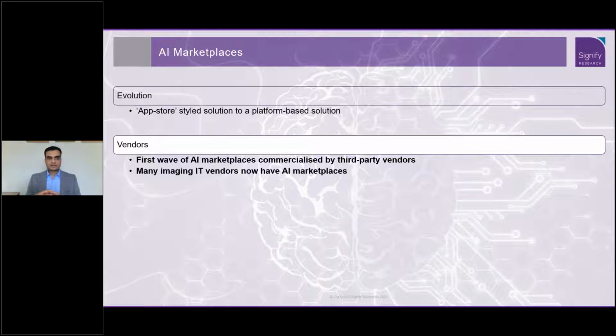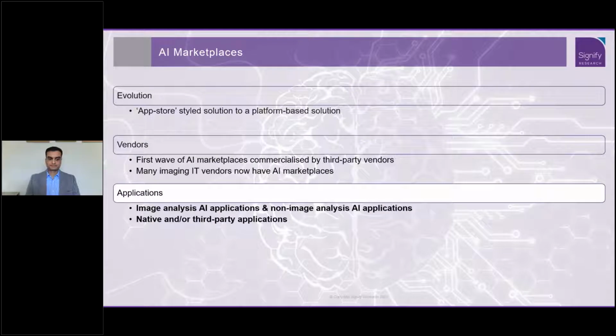We've seen this first wave of marketplaces being commercialized by third-party vendors, but increasingly, many of the imaging IT vendors now have their own marketplaces. And these marketplaces are not just for image analysis. Although they were set out to be for image analysis, there could be non-image analysis tools on this marketplace. In addition to any native algorithms, the main bulk of the algorithms or applications hosted on the marketplace would be from third-party vendors. So what differentiates one marketplace from another?